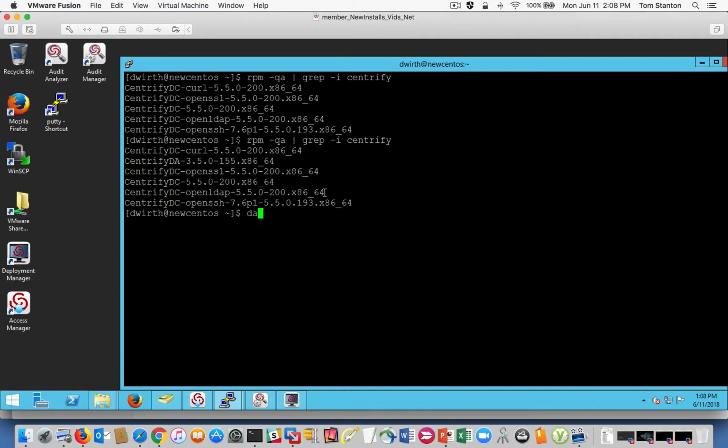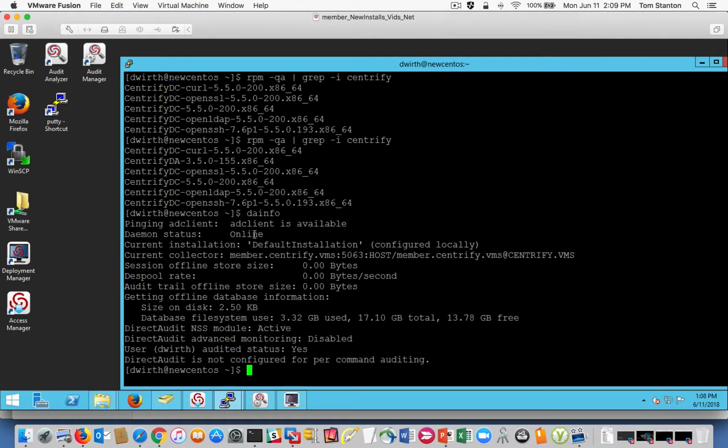There's a command, DA info, and this you want to make sure it says online. So everything looks good. Look at its collector. It's connected to its collector. It's sending data over. All good.